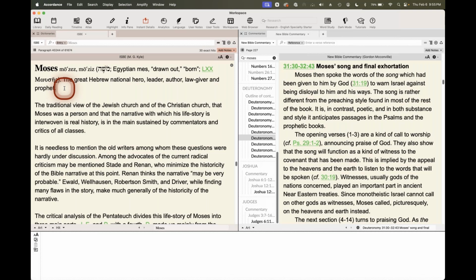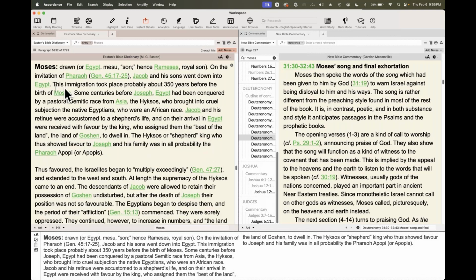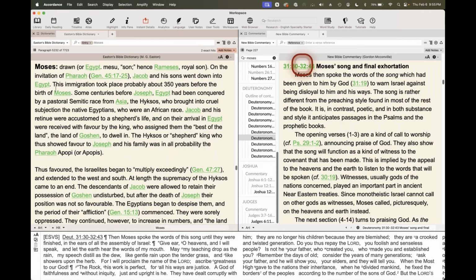Now, if I hit my right arrow, it's going to go to my next dictionary. And I think that's going to be the ISBE Revised. No, it's Easton. So it went to Easton. So those are the two. So I can cycle through by just using my right or left arrow key on any dictionary that has information on Moses. The same thing with the reference.